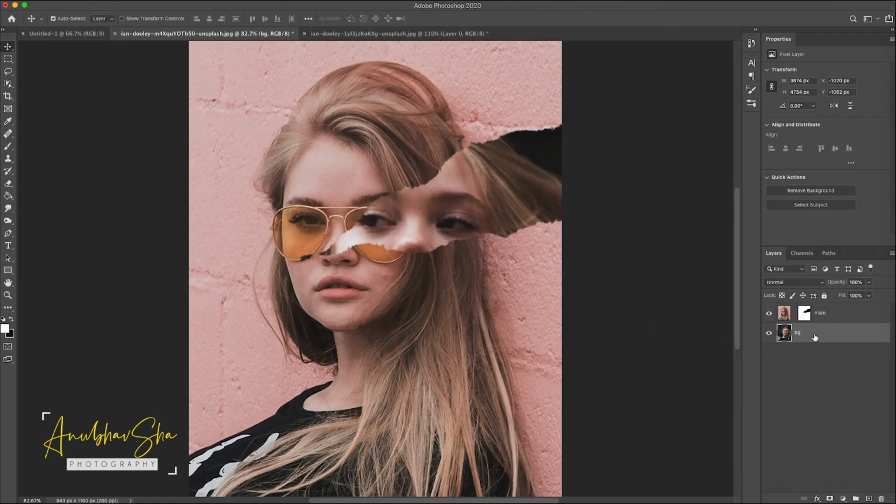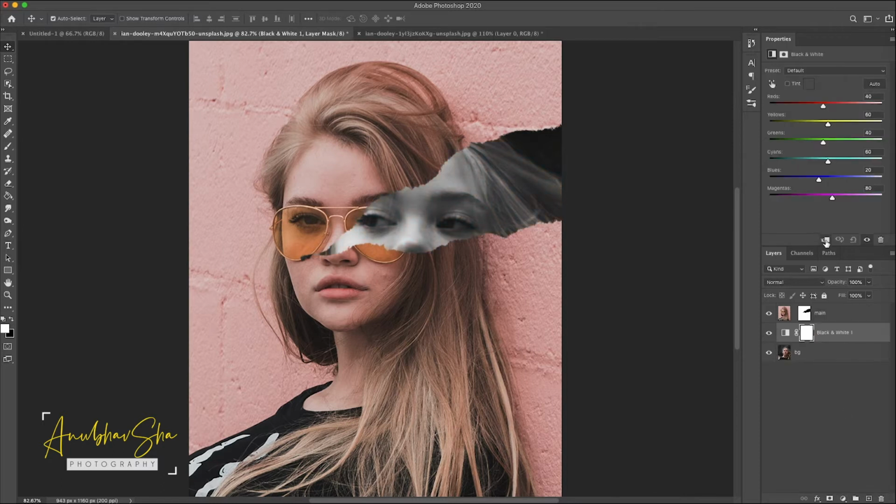Okay, now we will make it black and white. We will go to the adjustment and select black and white, and we will use this particular clipping on it, and we will change the effect as per requirement.